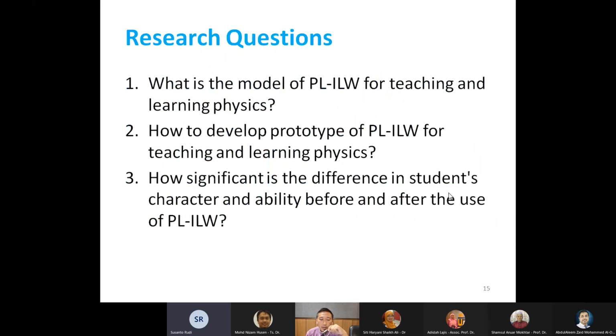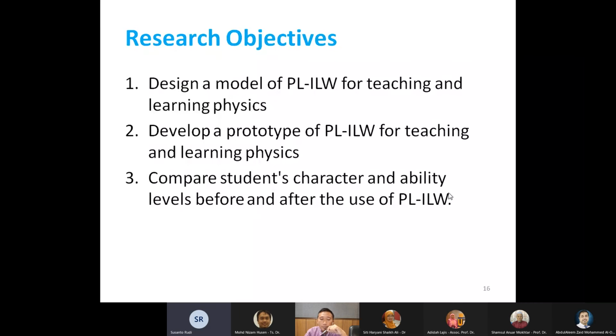Okay, we go to the research questions. Research questions in my thesis: One, what is the model of PLILW for teaching and learning basic? Two, how to develop a prototype of PLILW for teaching and learning basic? Three, how significant is the difference in students' character and ability before and after the use of PLILW?